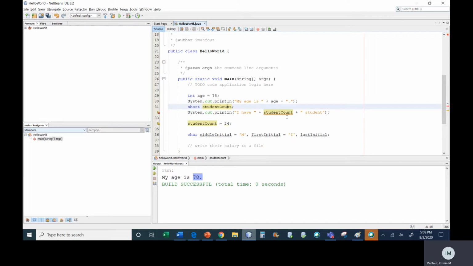And notice there's a red wiggling line under student count. There is something that it doesn't like. And the error message says variable student count might not have been initialized. It's saying you are trying to print student count, but you never gave it a value. You never initialized it. So Java is going to complain. The compiler doesn't like that. It's not going to let me run this code.